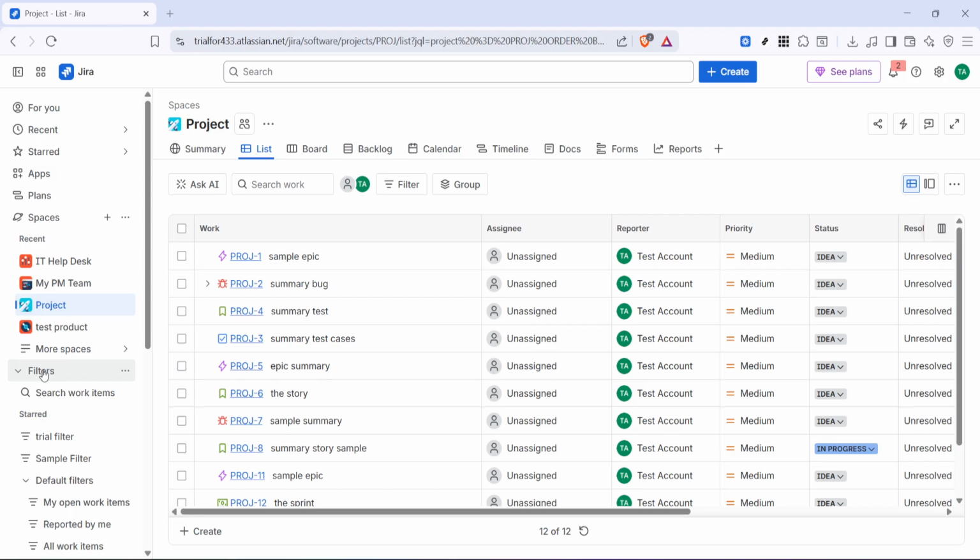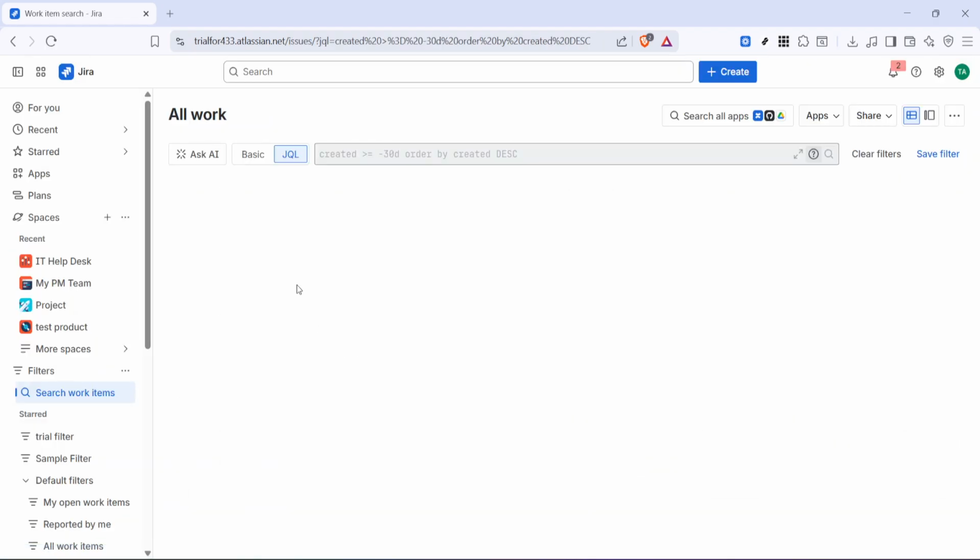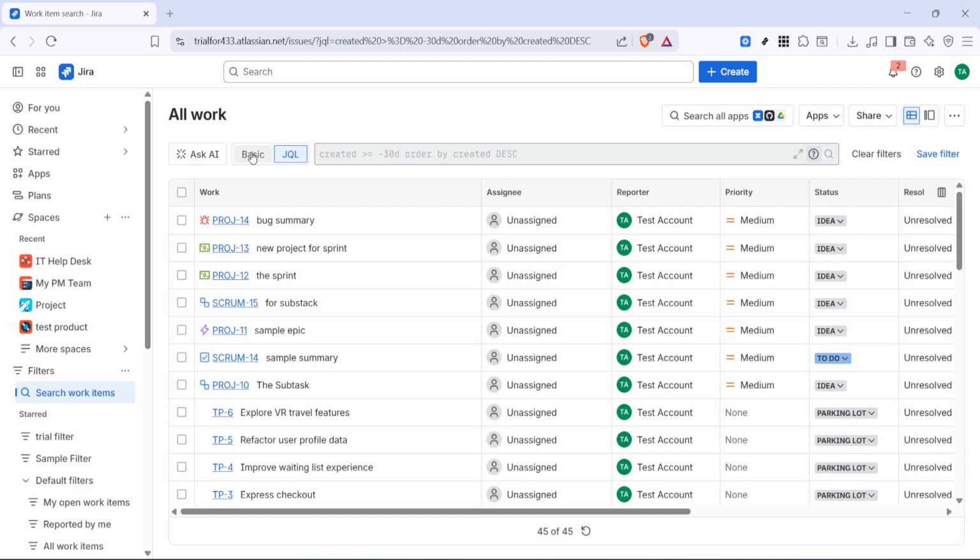From Filters, click Search Work Items. This opens the issue or work item search page where your results and query options are displayed. This is the main area you'll use whenever you want to refine searches beyond the standard filters. Once you're on the search page, click on JQL. This switches you into the advanced query view where you can directly edit the search statement.